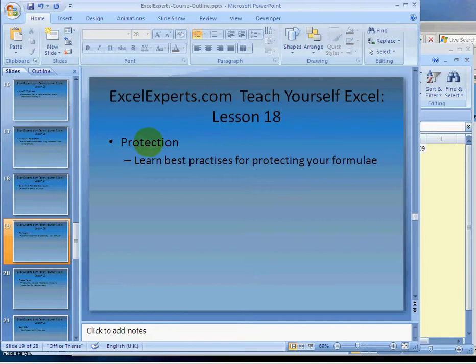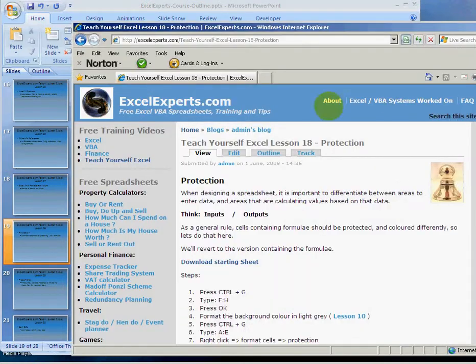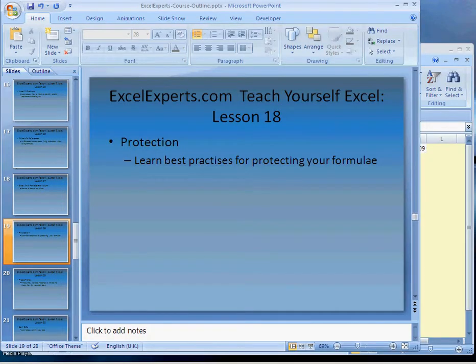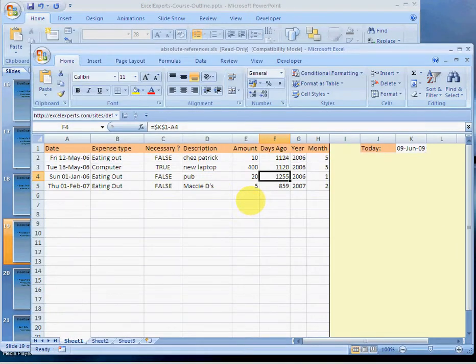how to learn best practices for protecting your formulae. To follow along, go to excelexperts.com, Teach Yourself Excel, choose lesson number 18, download the starting sheet, and then follow the instructions step by step. That's what we're going to be doing now. So if we go here, this is the sheet that we start off with.